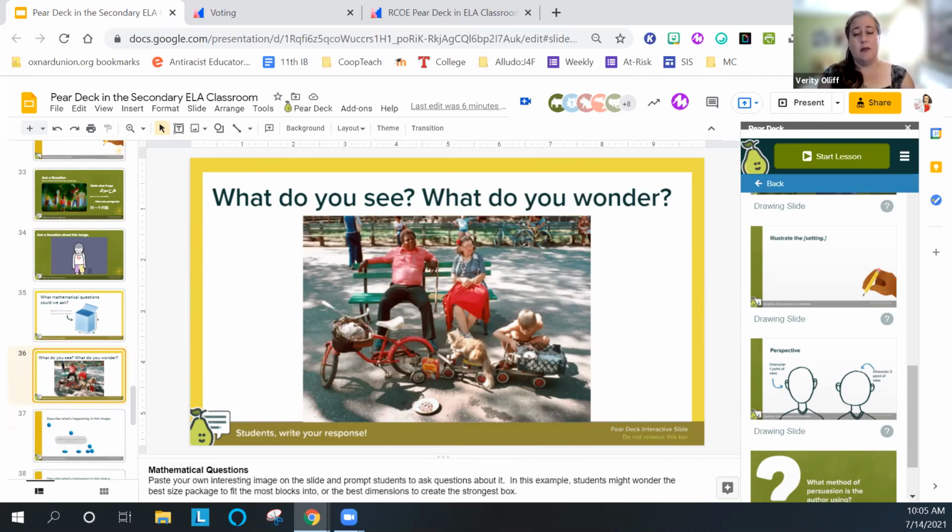So what do you see? What do you wonder? The images I usually take from the New York Times, What's Happening in That Photo, where they're uncaptioned images and students, it's a whole contest they do, but you can look back over like 40 different images and you can pick and choose things from that.